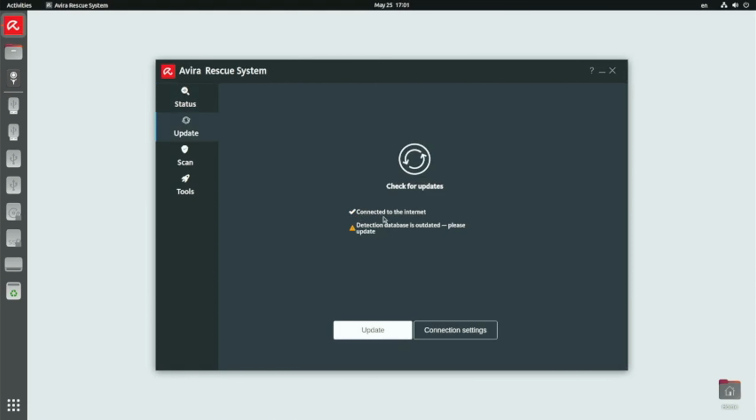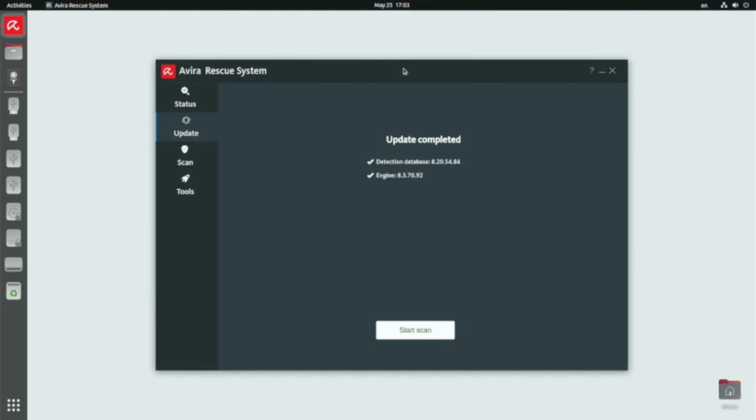And as you see, we are connected here. And then we'll click update. And we'll give this a few minutes to get the latest definitions. Okay, our database engine is now up to date with the latest definitions. So you see update completed. So now we can start a scan.